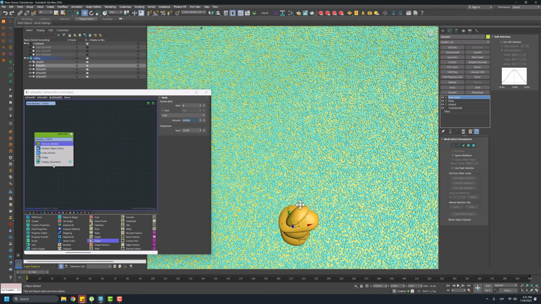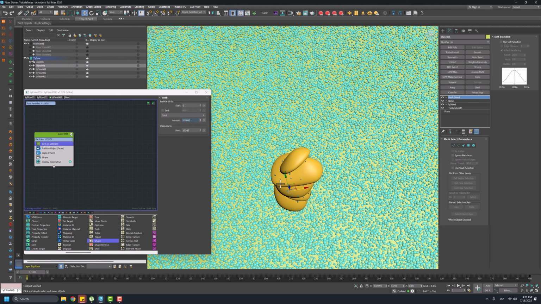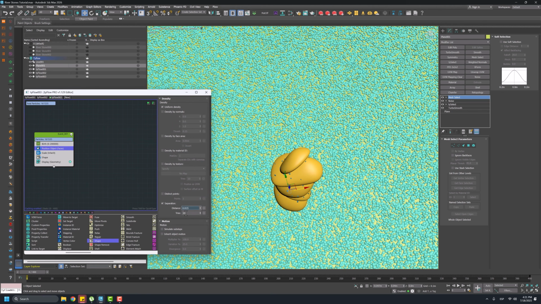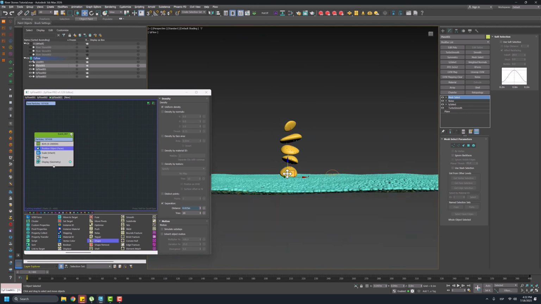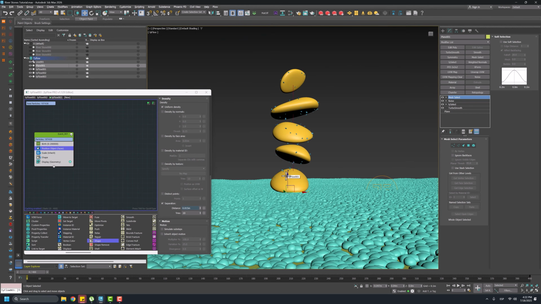I think the separation is too high. So let's lower it down to, I don't know, 20. Let's bring it down to something like this. Yeah, that's better. Yes, this is more or less the effect.